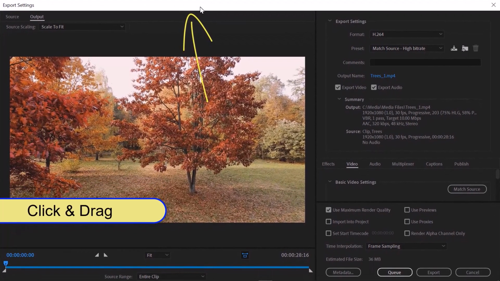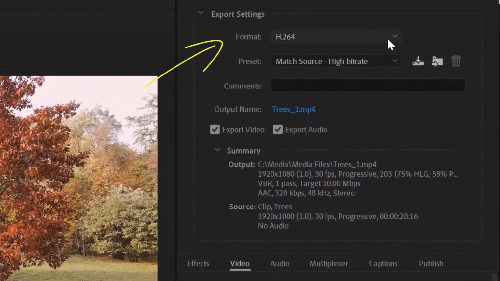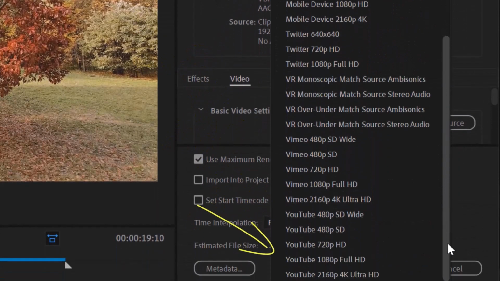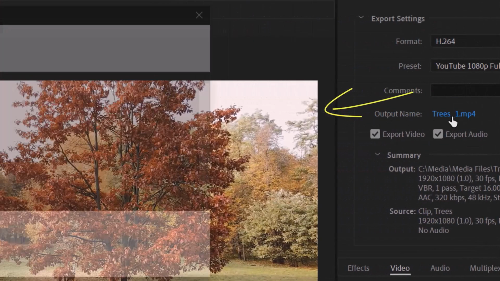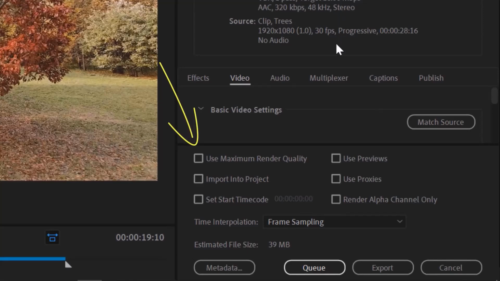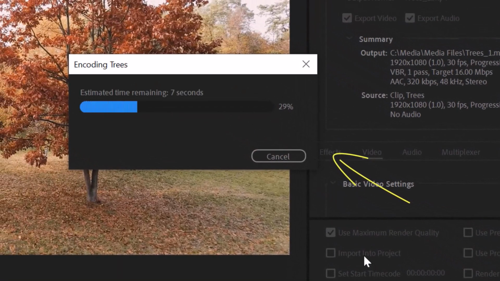Choose if you want the whole video or only a portion by dragging the in and out handles. Keep the format at H.264. For the preset, you can choose any that suits your needs. I usually choose YouTube 1080p. Click the output name to name the video, and choose where to save it. Check maximum render quality. And finally, click Export. This will render your video in the location you have chosen. You can make further edits and export again if you need to.